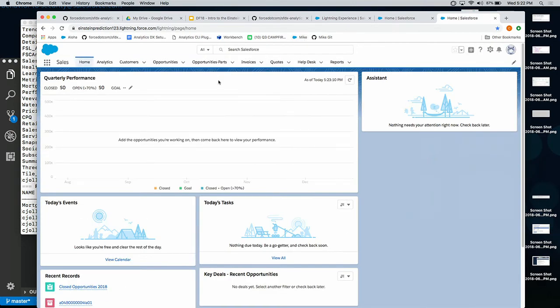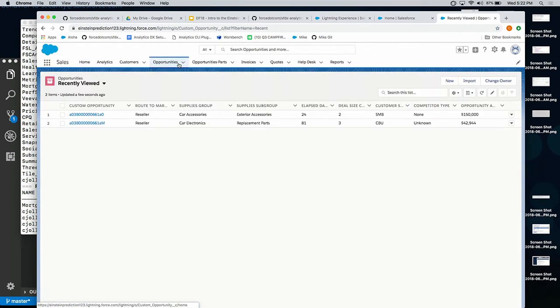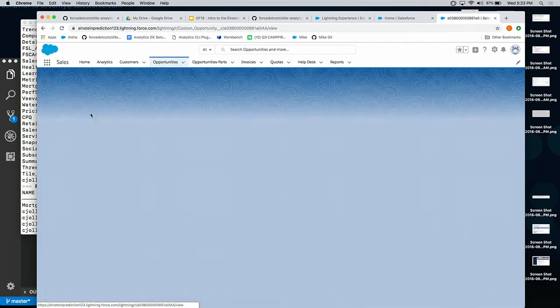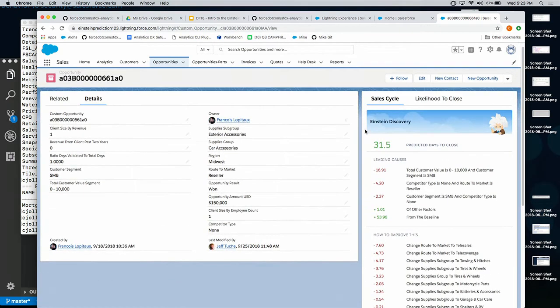Okay, so here we are in a straight up org, and I'll just quickly pop into an opportunity object. This component on the right, sales cycle and likelihood to close, is populating the predicted value here. Predicted close date is 31.5 days away. Here's the reasons why. From a baseline, we assume that all opportunities are going to close in 53 days, but this one's a little better than that, because customer value is between this amount and customer segment is SMB. We know in that case it closes a lot faster.